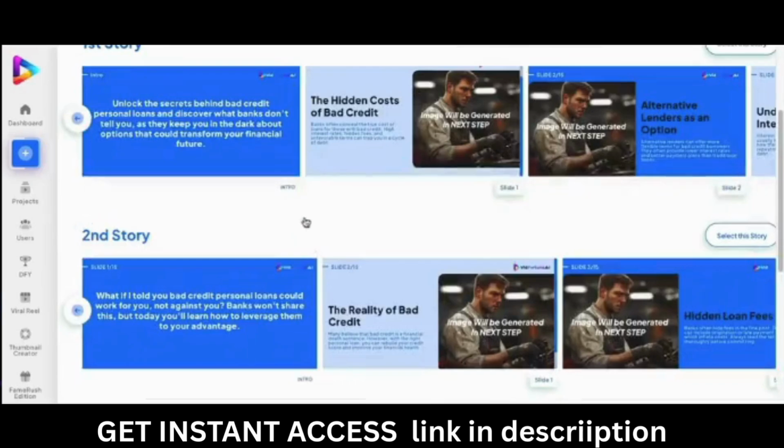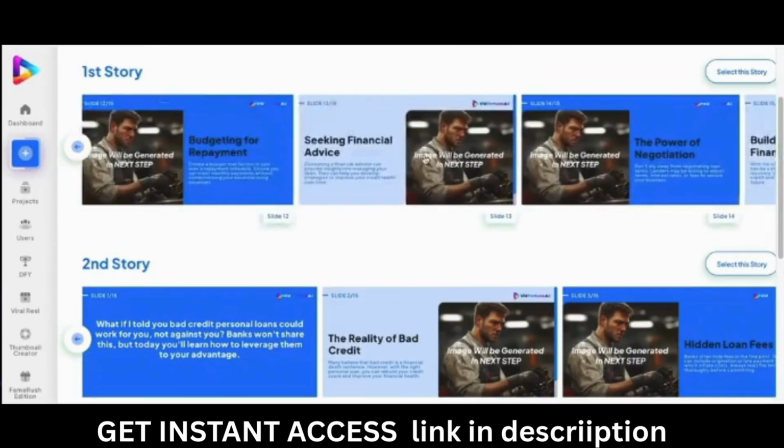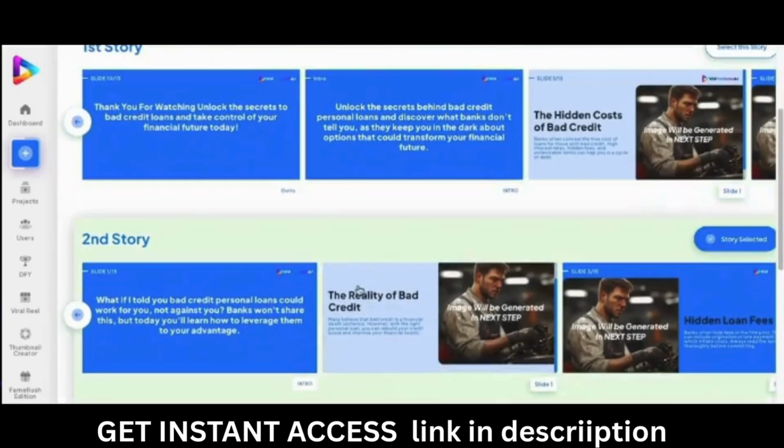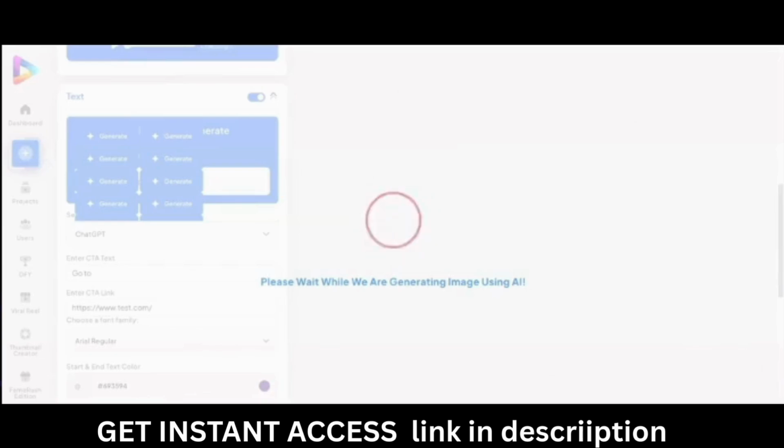So it creates 3 different stories with an opening hook, with the entire slides, and with the CTA as well, where you can add your links. Okay, so I'm going to select this story. Okay, I like this one better. Okay, I'm going to click on next, and here the AI is now generating the images for our slides. It's going to take a few minutes, and then we are going to check it.